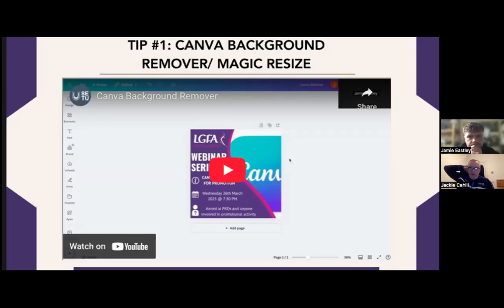Jamie, question from Mark. In the magic resize, is the original saved, or is it overwritten by the new size? If that makes sense. No, that's a good question. I don't know if you've seen on the video when I did the magic resize, there were two options. There was copy and resize, and I think the other one was overwrite. I can't remember the exact word it uses, but it's either copy and resize or just overwrite the original.